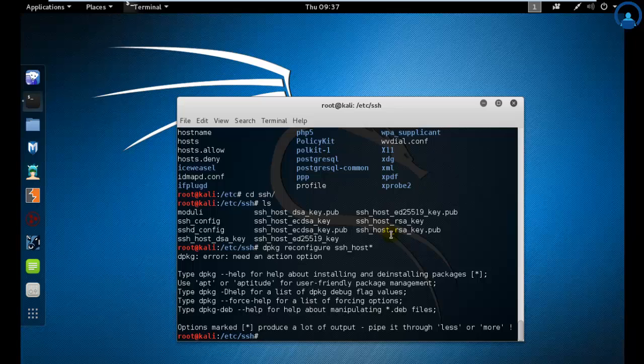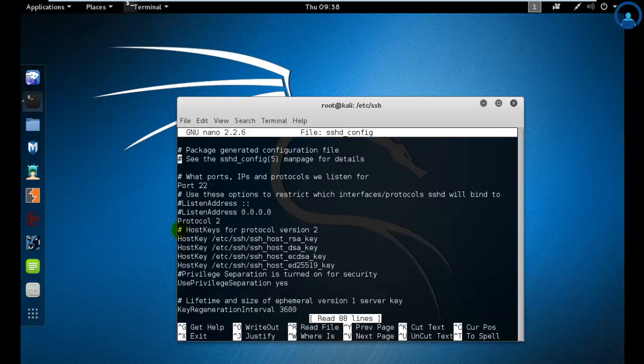You can use any text editor. As of now, I'm using gedit or nano. Nano is a terminal built-in text editor. So you can type nano sshd_config, and this is the file we need to edit, and not ssh_config. We need to edit the sshd_config file. So I'll press tab, and this will open the text editor here.